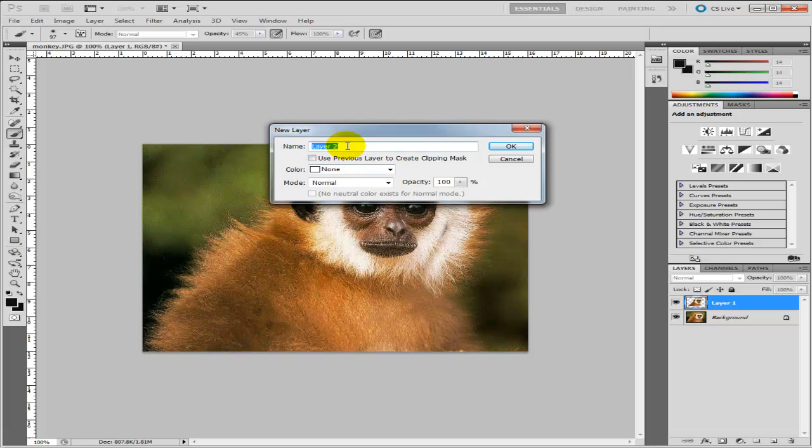Now, you don't need to, but it's always good to name the layer something which describes the layer basically, so you could have like, I'm using a monkey image here, so I could put like monkey 2.